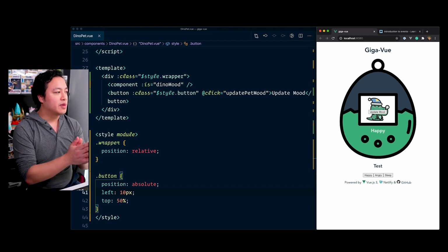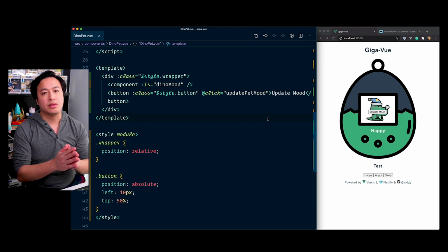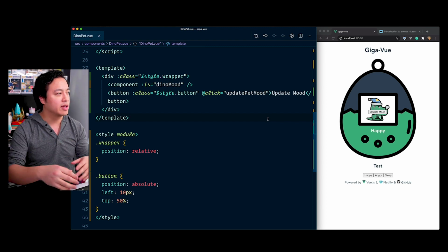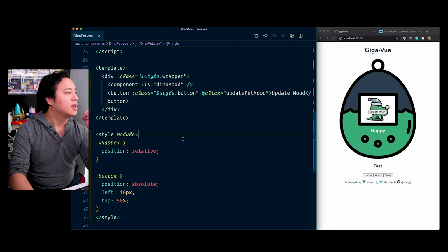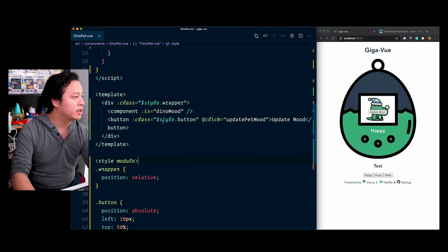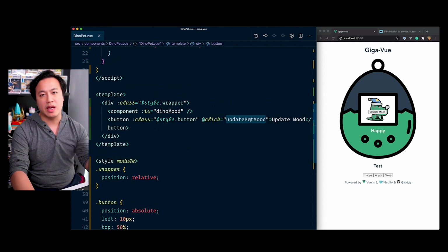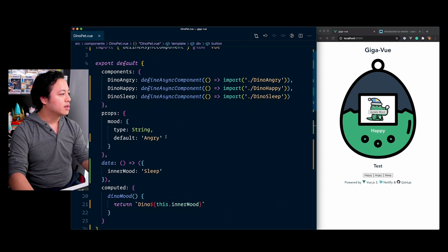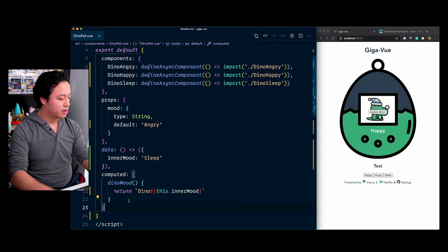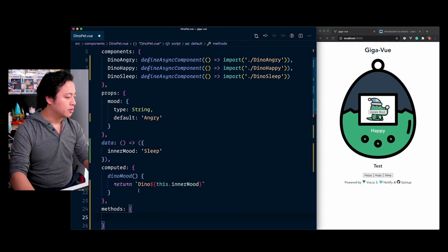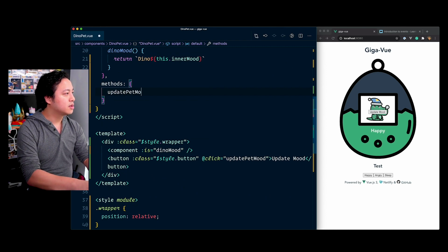Okay, so now that we have our button, what we want to do is tell the parent that something is happening, right? The mood has changed. And the way we do this is I've assigned a method that we haven't written yet called update pet mood. And so inside of a method here, we're going to say update pet mood.